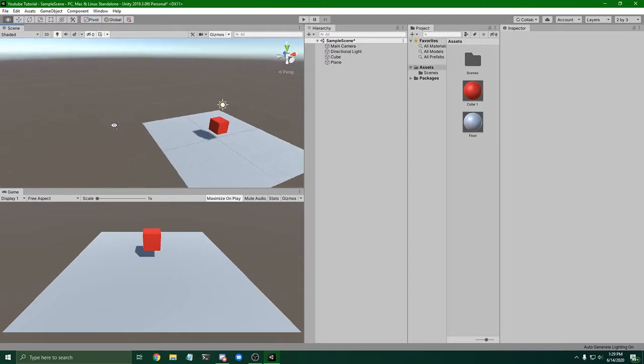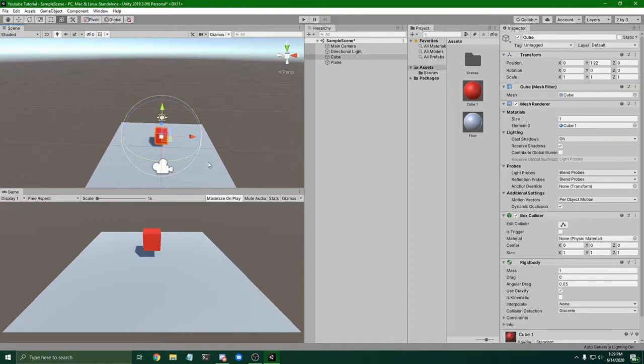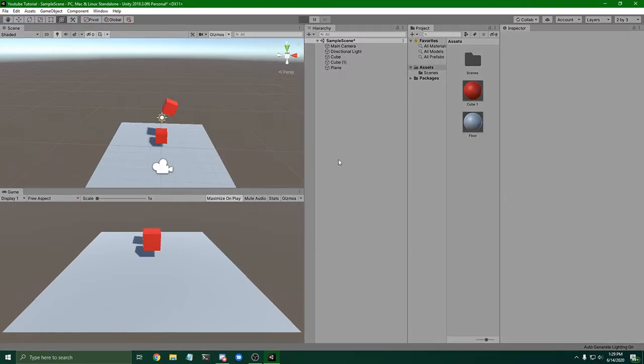So, now that we have this, let's make another cube. Let's just select this one, press Control D or Command D to duplicate. Just rotate it in a different way, make sure it's directly on top of this other cube so we can see what happens when it falls.